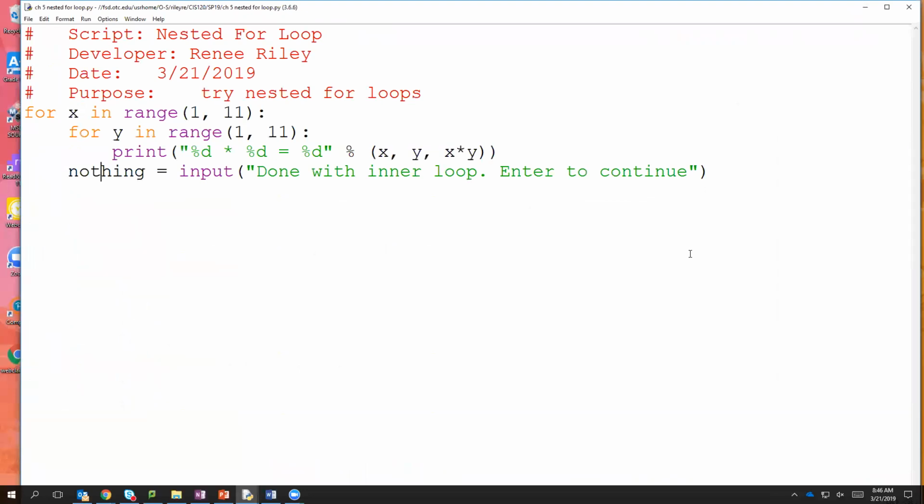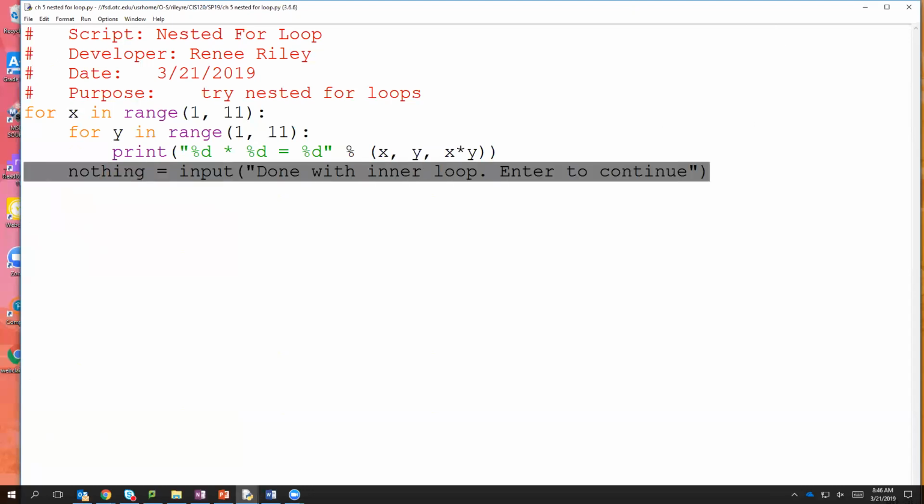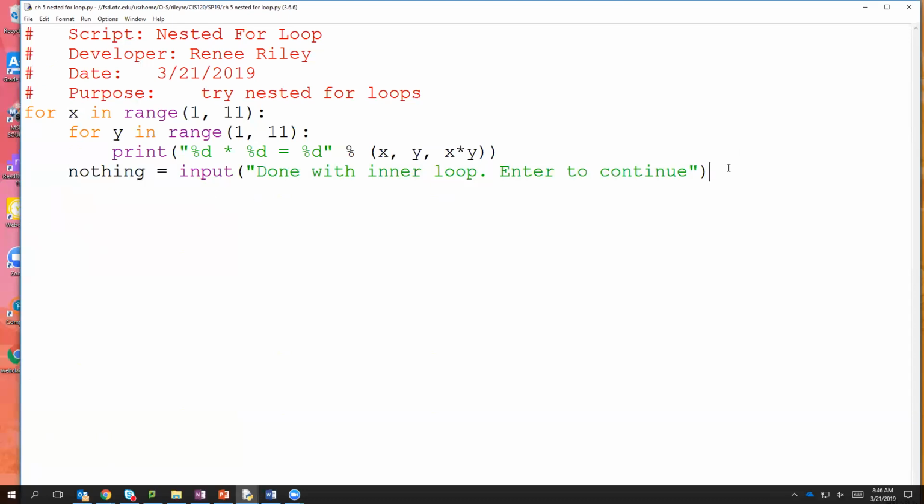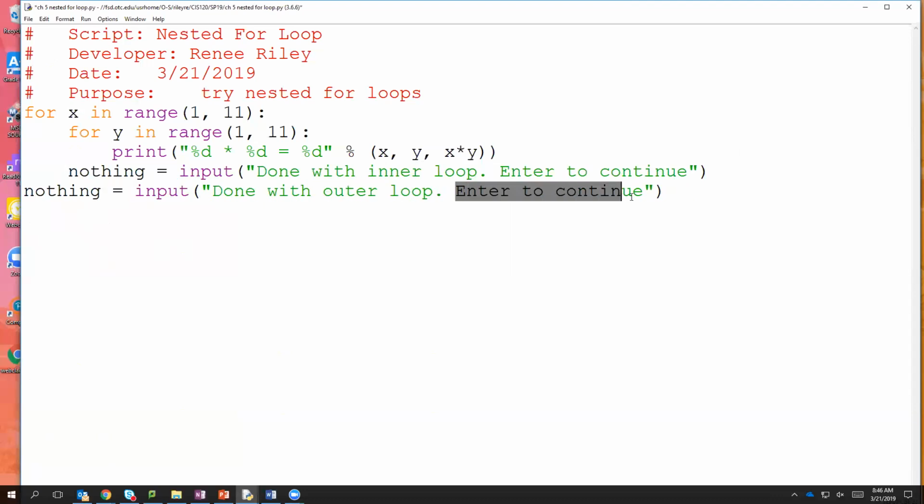No problem. So let's copy that last line of code. And I want to put it, backspace so that it's all the way even. And here we'll say done with outer loop. And we'll just say thank you or something because we're not going to continue at that point. Let's run that.